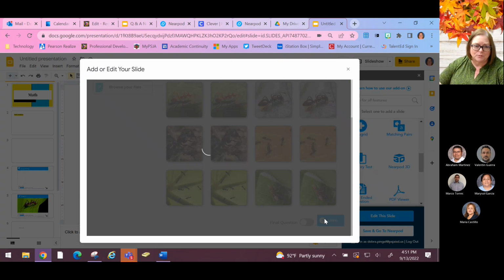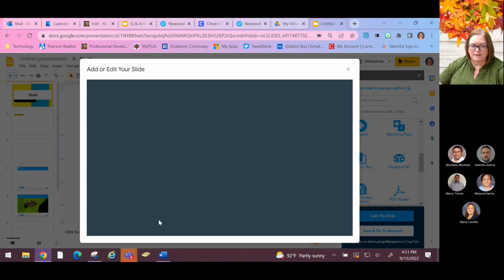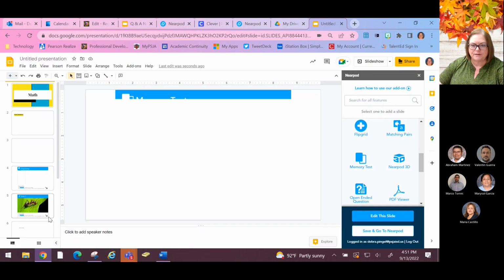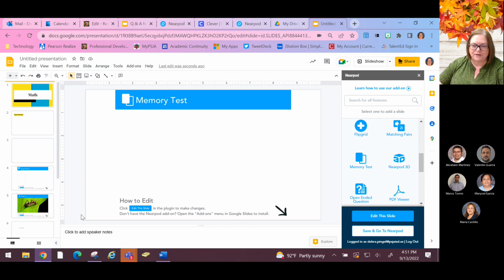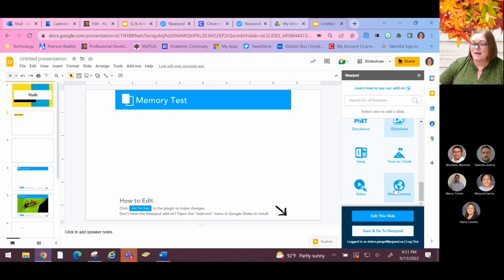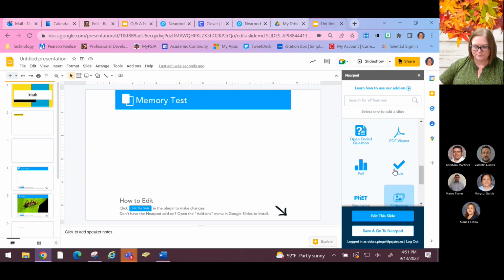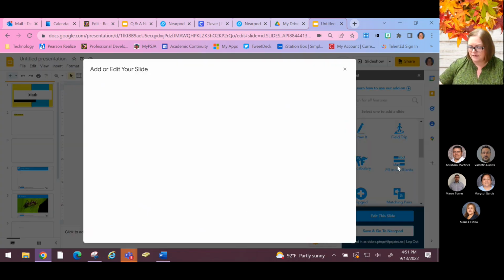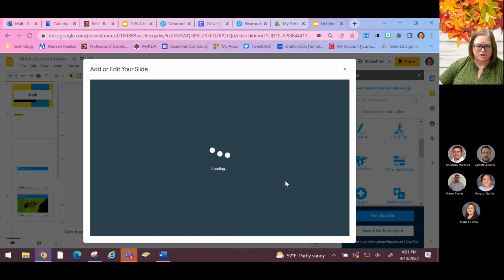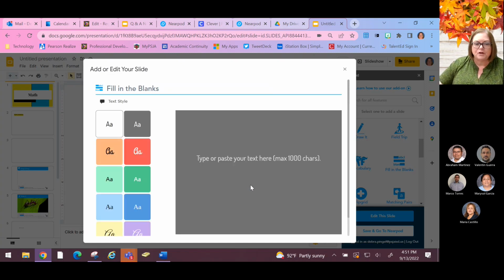Now I know that has nothing to do with multiplication on this one, but it's quick and easy to make a memory test or a memory activity. I'm not going to go over it today. Time to Climb is very popular. It's kind of a game-based competition. I will go over the fill in the blank before we end today. And of course, any questions you have, if you need help setting up a Nearpod, if you need more step-by-step, Valentine, Marco, and I can come and we can meet with you and we can definitely help you with that.